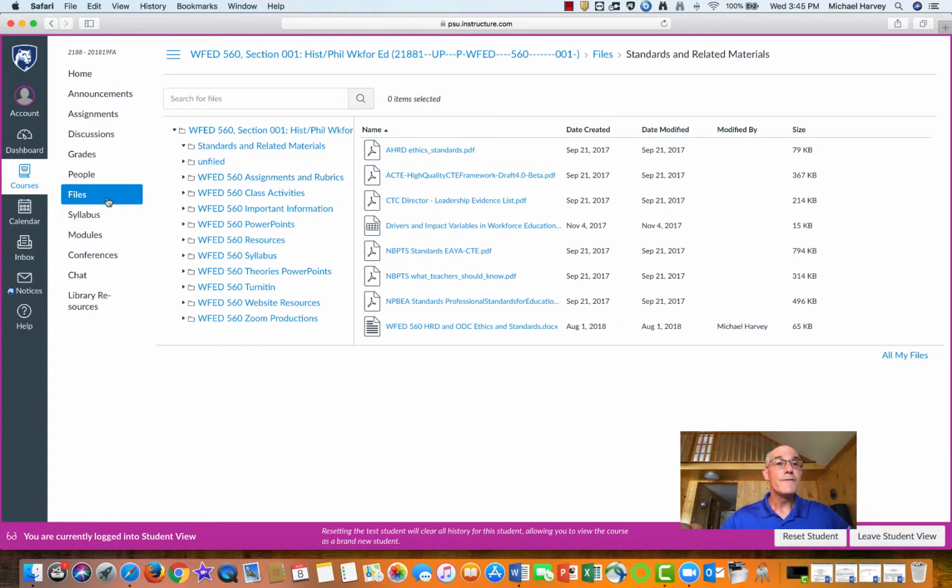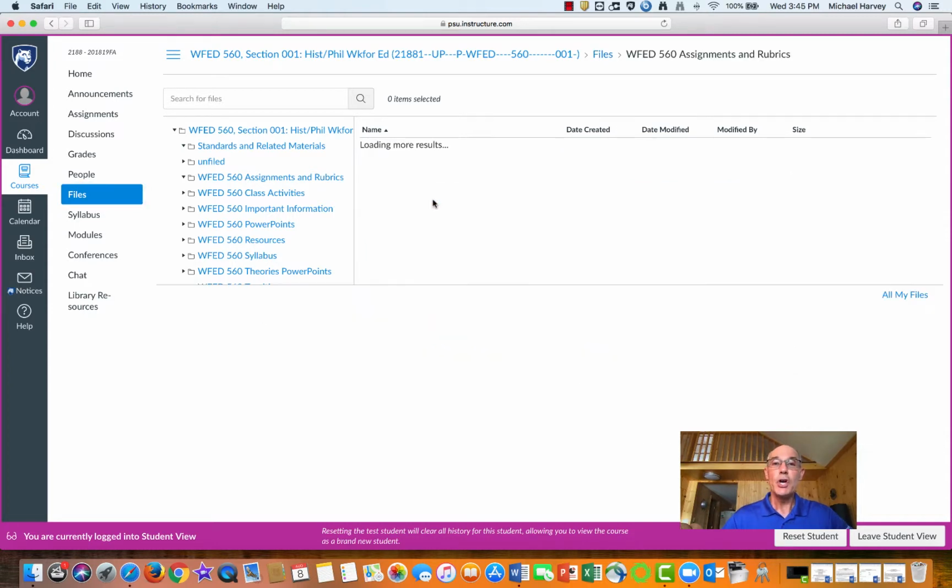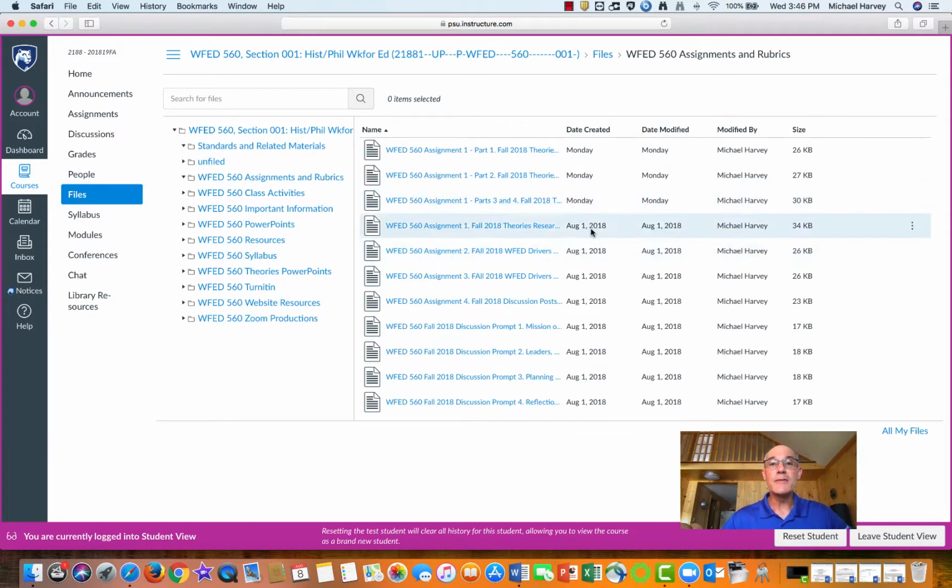So in the Files section, you will find the standards and related materials are posted here. You'll also see that each one of these assignment sheets are posted in the assignments under the Files section.